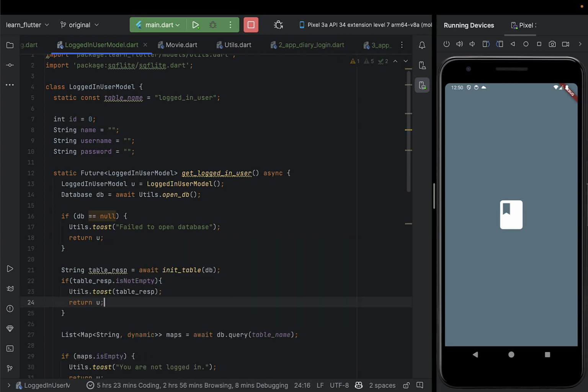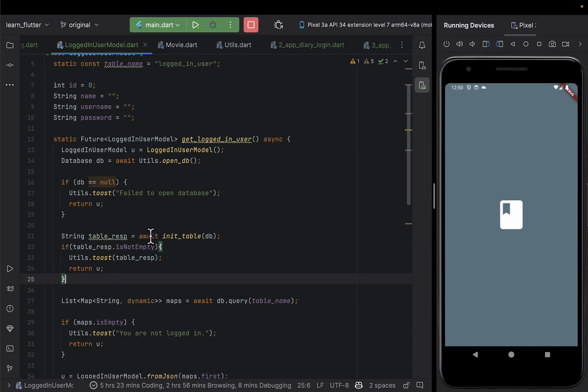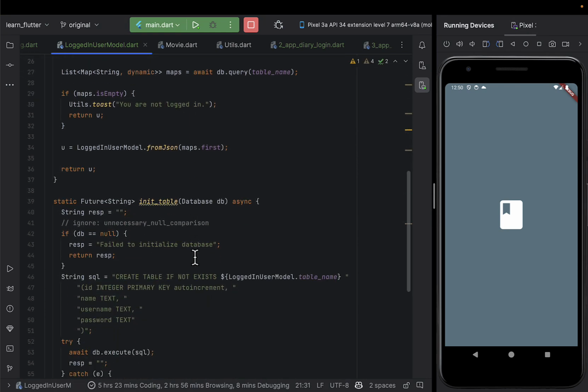Okay, we toss the response. So that is when the response is not empty. Otherwise, if the response is empty, then we know everything is okay. So like this, we'll be able to know if the user is logged in or not. Good. So that's it. I think that's it.